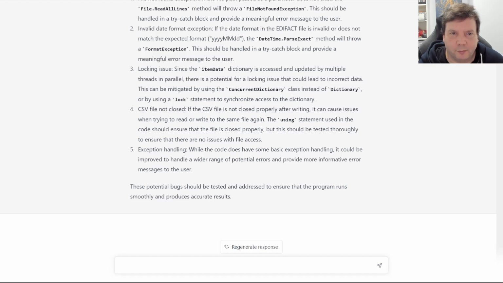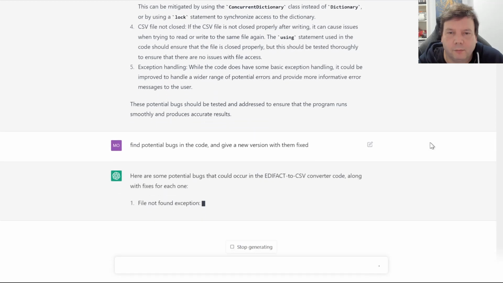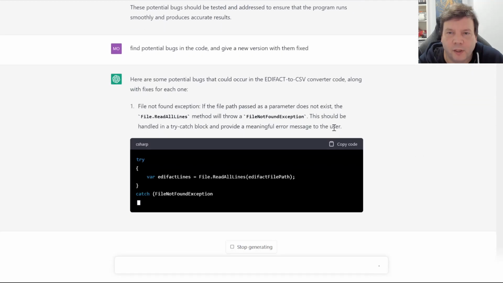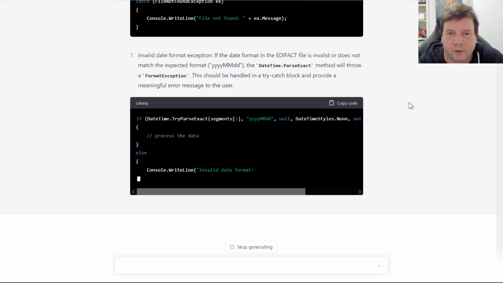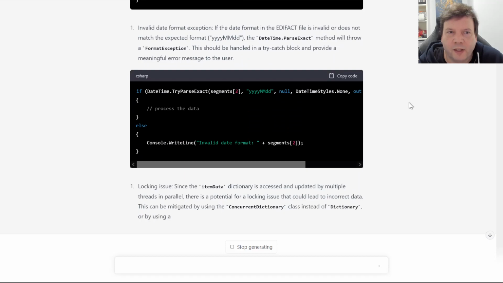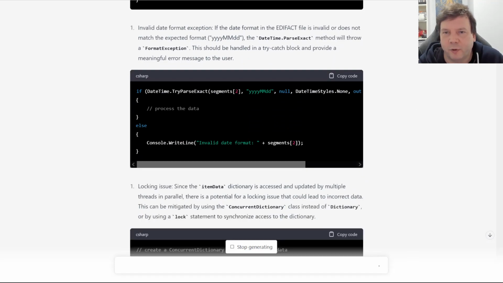But how about my favourite prompt? Find potential bugs in the code and give a new version with them fixed. And hopefully, it will list the bugs it's fixed. And I could then find potential bugs in the code again and see which ones it hasn't fixed.